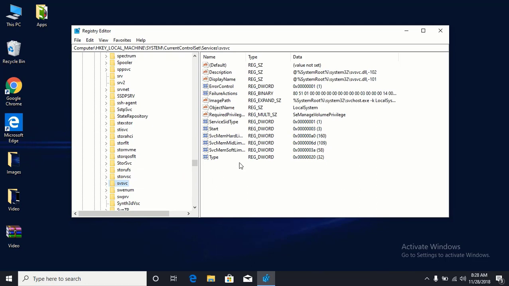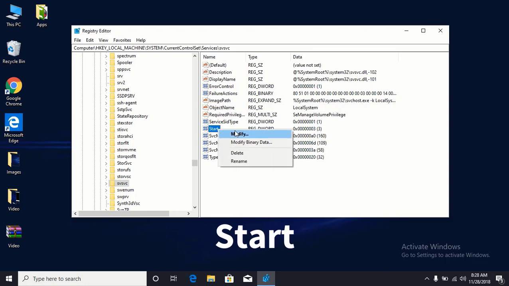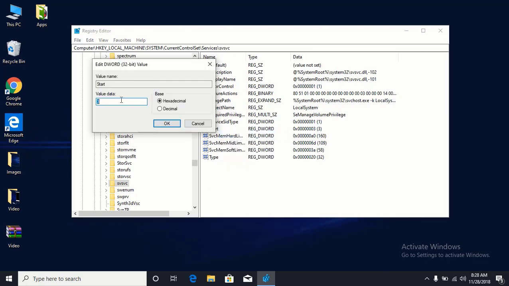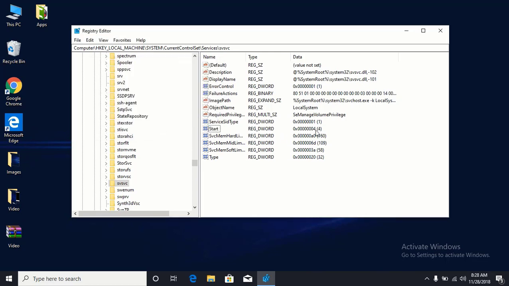On the right side area, find and right click Start. Then select Modify. Now change the value to 4 and click OK. Then close the registry editor and restart your computer.